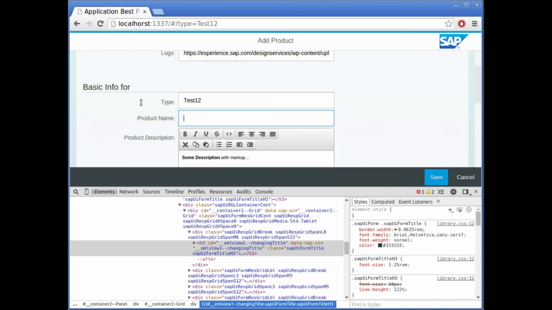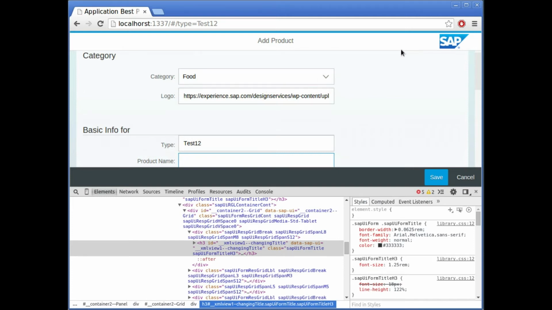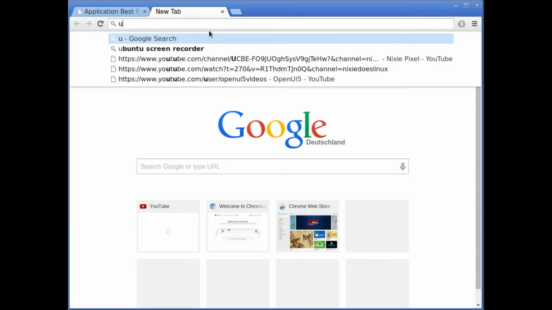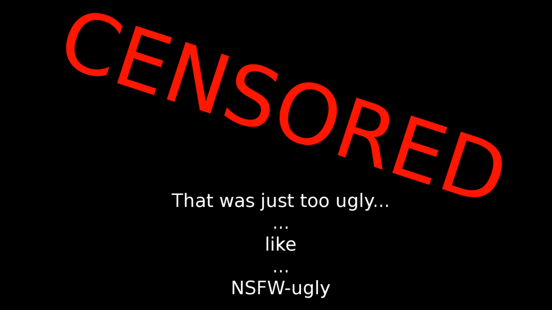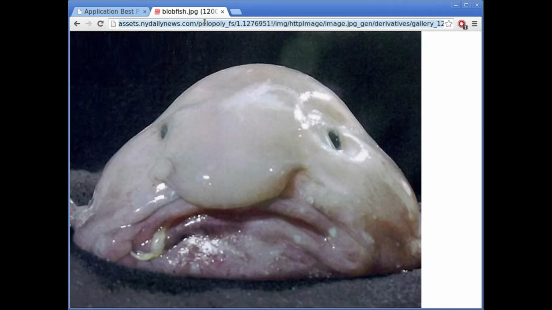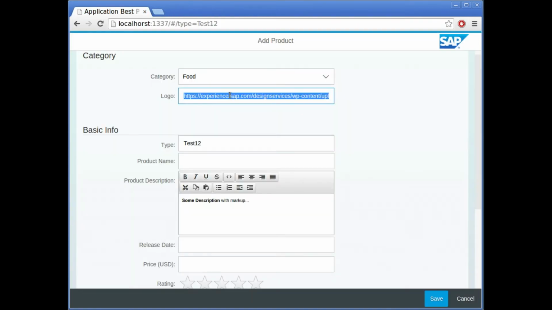Okay, so what is next? I see a logo up there, and here's a URL. So what if you want to change that? Does that work? So let's see. Now let's search for something ugly that we can use here. Let's use this guy here. Let's see if we can get him into our application. Nope, doesn't work. Why not?